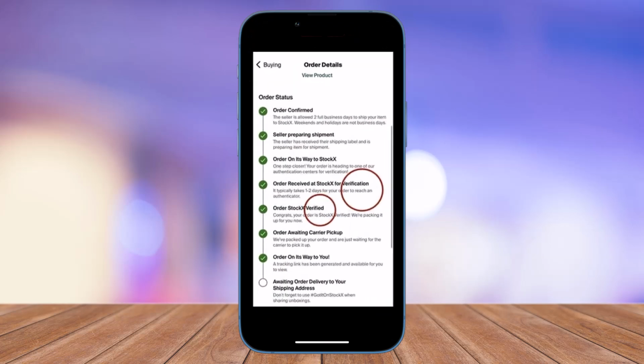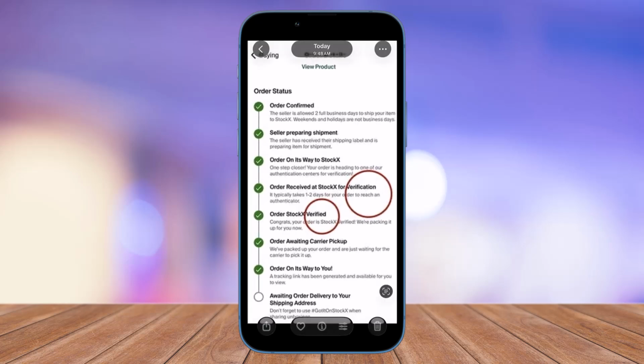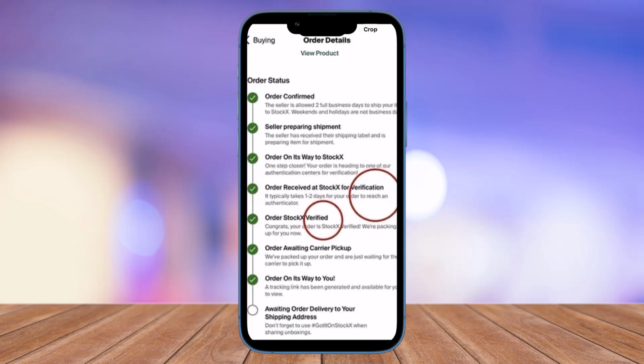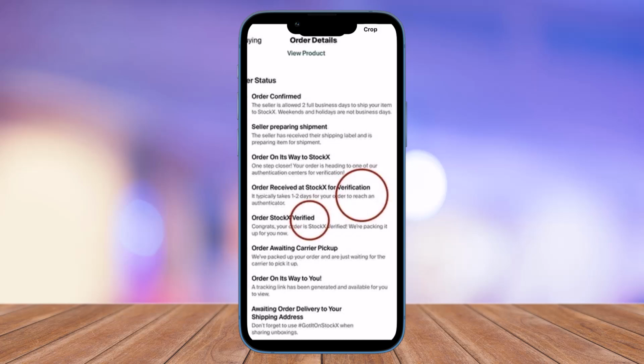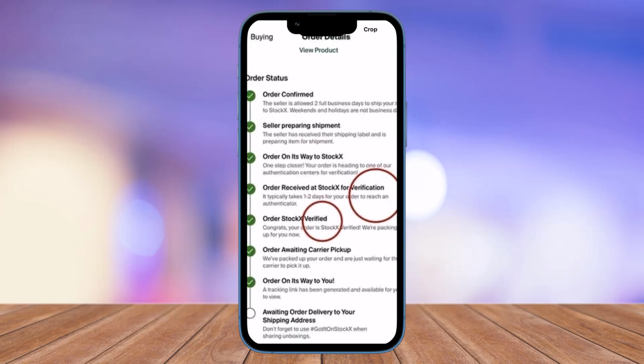As you can see, your order details is going to look something like this, where it's going to show you order status. So if it is confirmed, seller is preparing the shipment, and then it is on the way to StockX, and then StockX will go ahead and authenticate it, and then it'll tell you that it is verified, and then it will be sent to you. It is as simple as that.